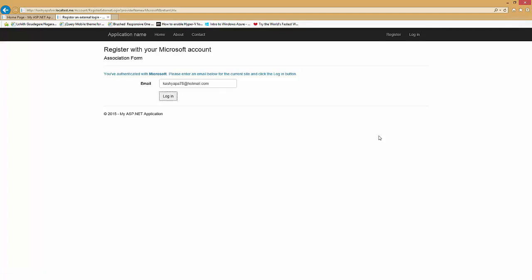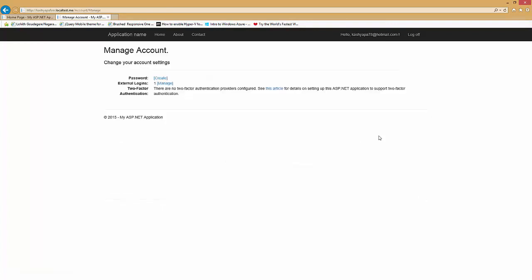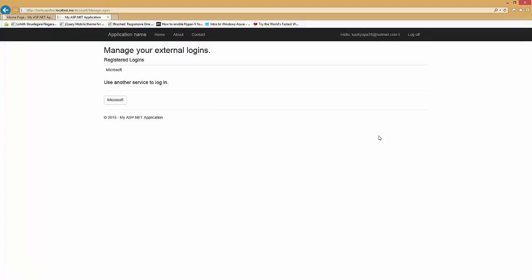So now what should happen is, it should authenticate myself. As you can see here, hello kashyapa78@hotmail.com. And if I click on this particular manage account, it says password create. That's because I do not have a local credential. So I have not created a password locally. But if you see the external logins, it says one, and I have a manage button here. I can click on the manage. It says registered login Microsoft, use another service to log in. Anyway, I have not enabled anything else. I can in fact log off.